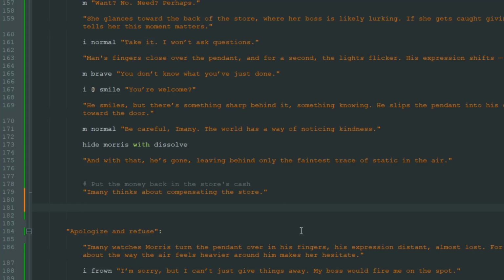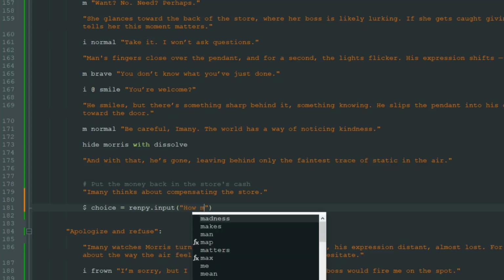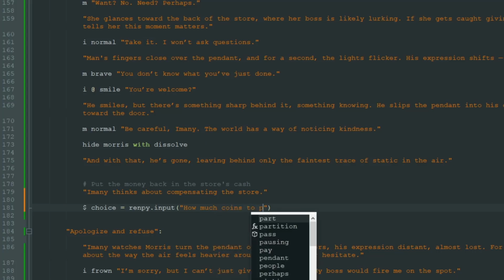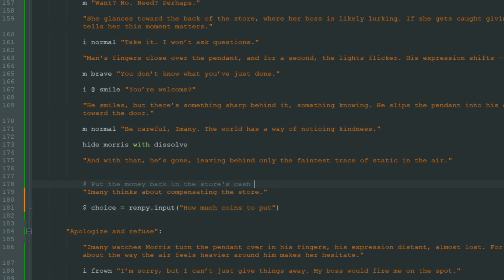And if you remember the lesson where we used input to input the main character's name, we will use the same command. Let's put a $ sign, and let's create a variable called choice equals renpy.input to let the player input a number. So let's ask the player how many coins to put in the store's cache. I don't know yet what currency is in this world.